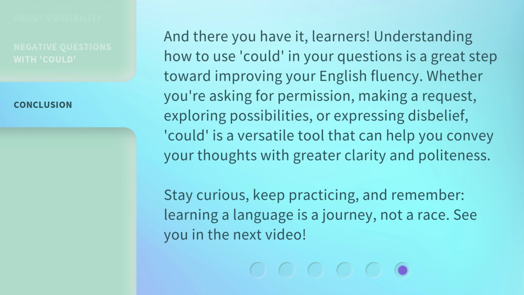And there you have it, learners. Understanding how to use could in your questions is a great step toward improving your English fluency. Whether you're asking for permission, making a request, exploring possibilities, or expressing disbelief, could is a versatile tool that can help you convey your thoughts with greater clarity and politeness.